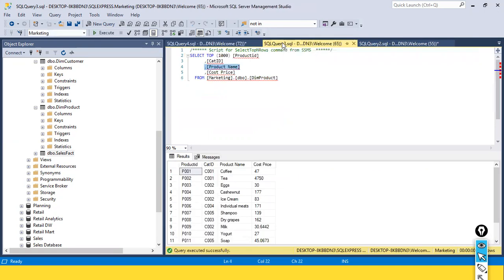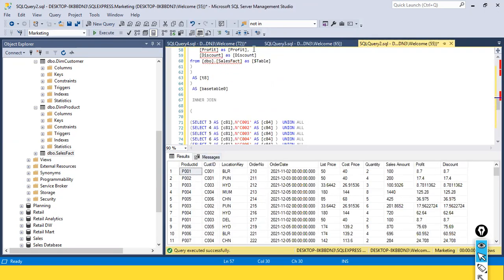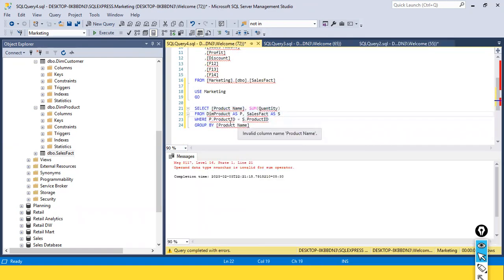Still, it is throwing an error. Don't worry. Product ID, it's a small letter. And here also the product ID is small letter. It is case sensitive. So what I do is I just say product ID is equivalent to the product ID. And if I select all these things and press F5, operand data type nvarchar is invalid for some operator.